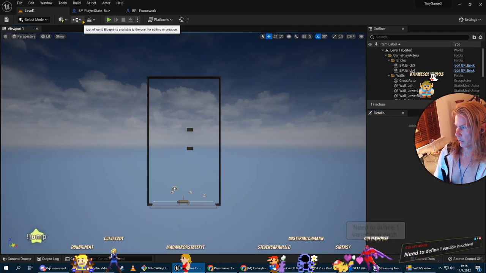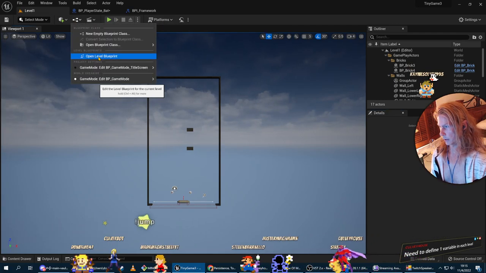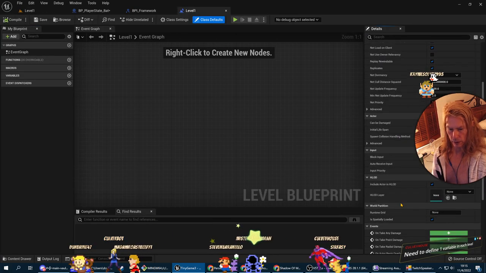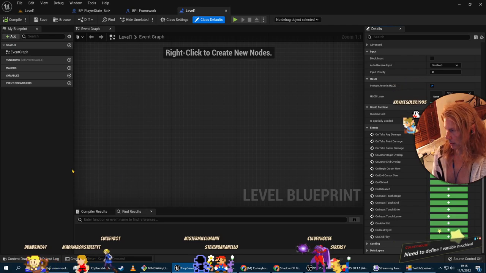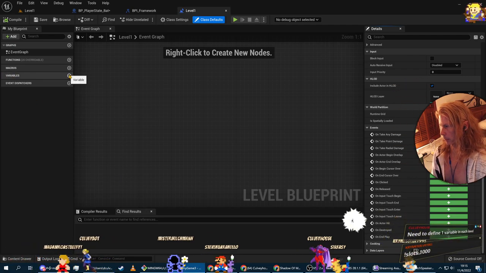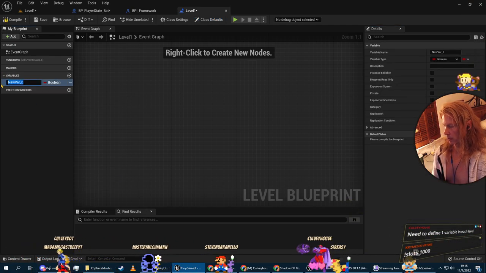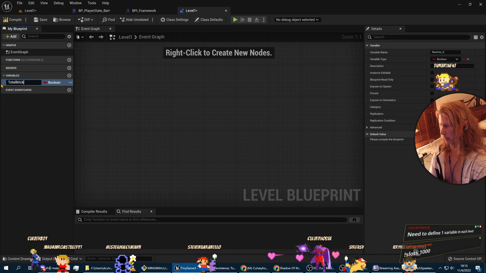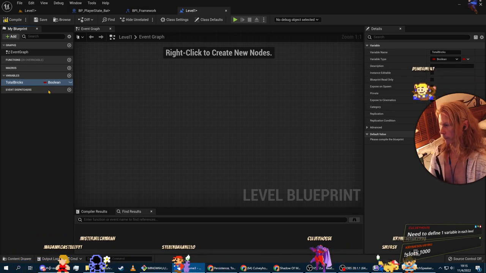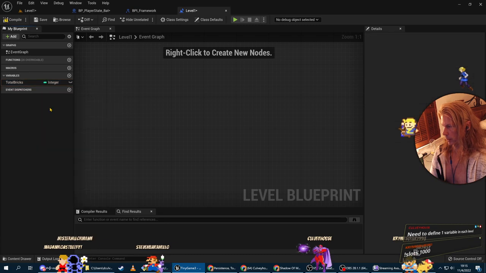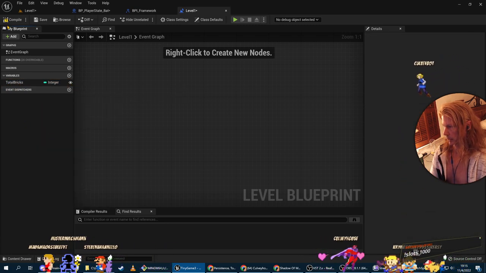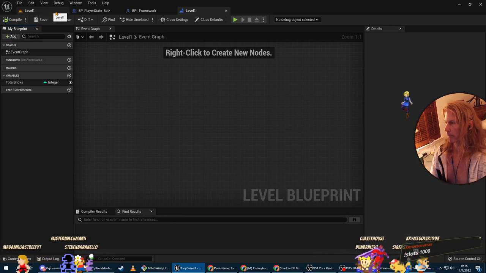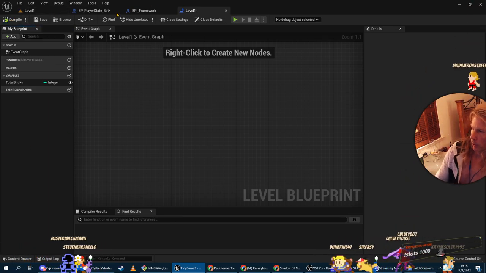There is the, oh yeah, it's here, the level editor. There, level blueprint. Okay, there we go. So we need to look at our variables. I'm going to make a variable, total bricks, and this is going to be an integer. There we go. And then we have to make it visible. Total bricks, that's how we're going to do it.